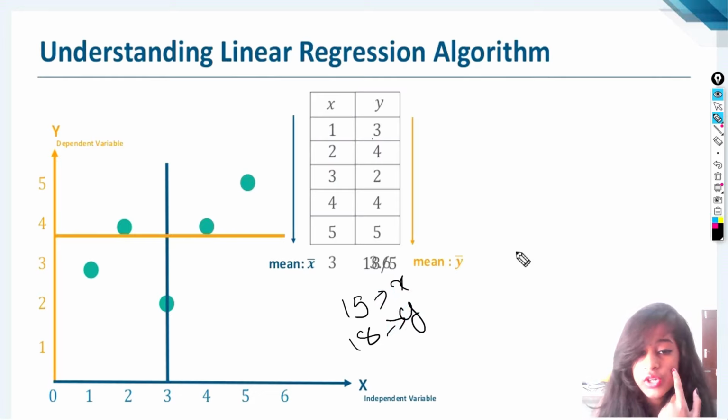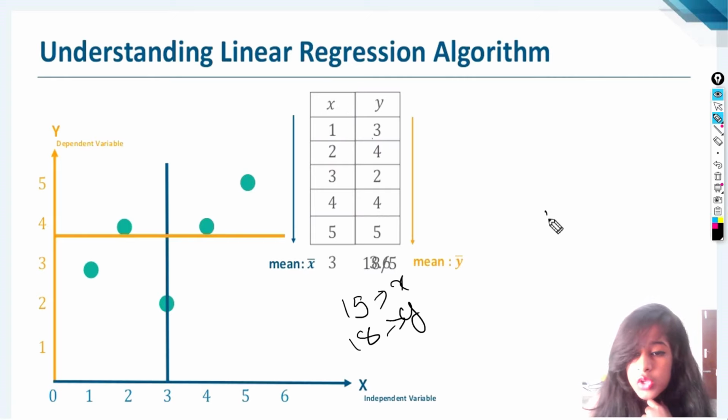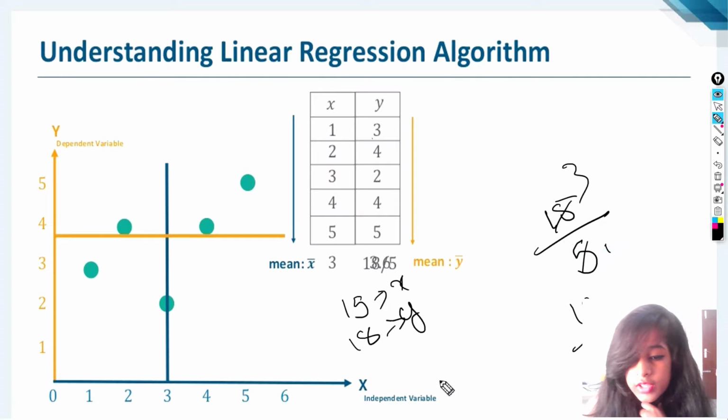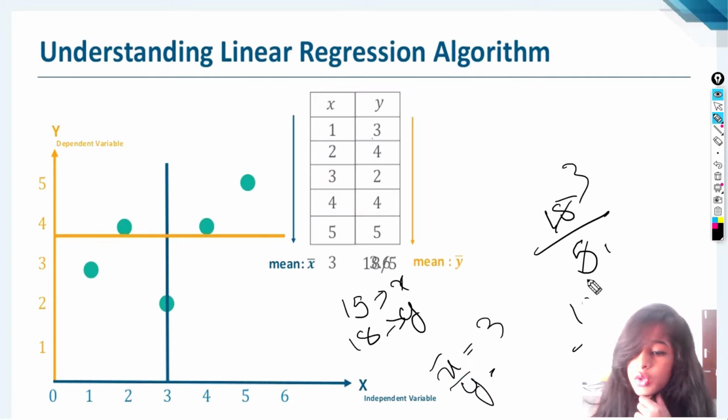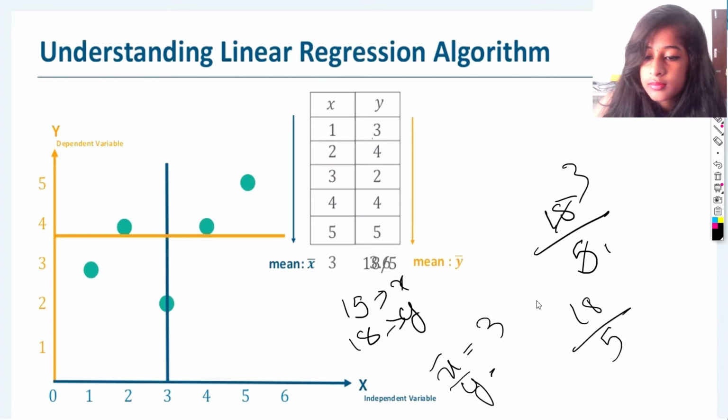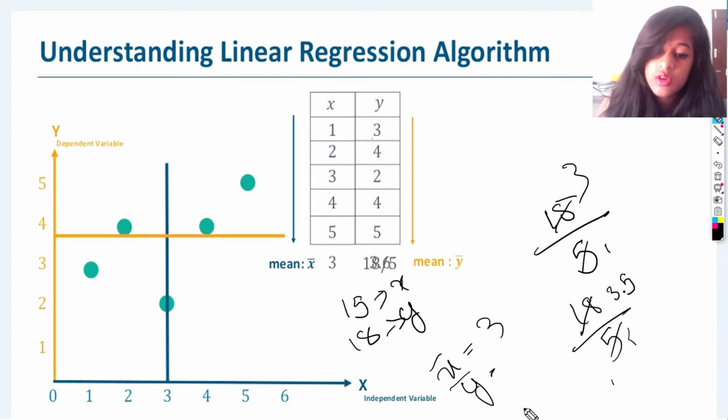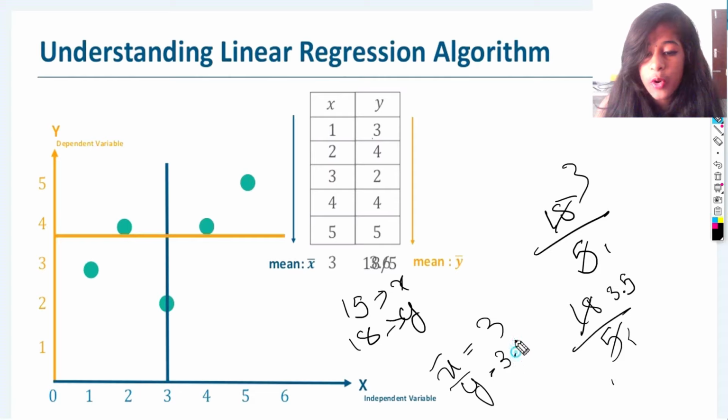Now we have to divide. There are 5 values, so we're going to do 15 by 5 and the same 18 by 5. 15 by 5 is 3, so the x mean is going to be 3. Now let's check the y. 18 divided by 5 comes out to be nearby 3.5. So the y mean is going to be 3.5.